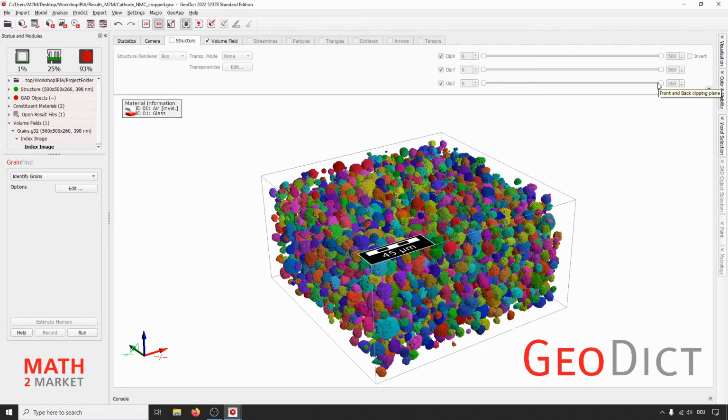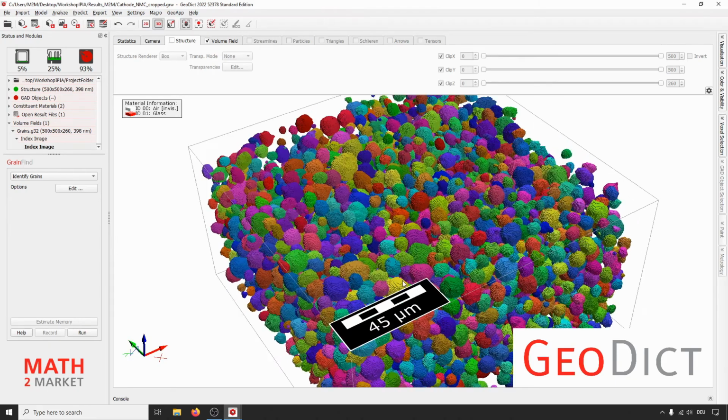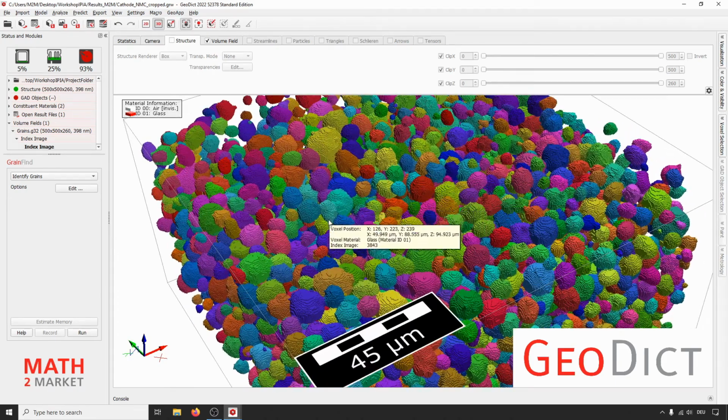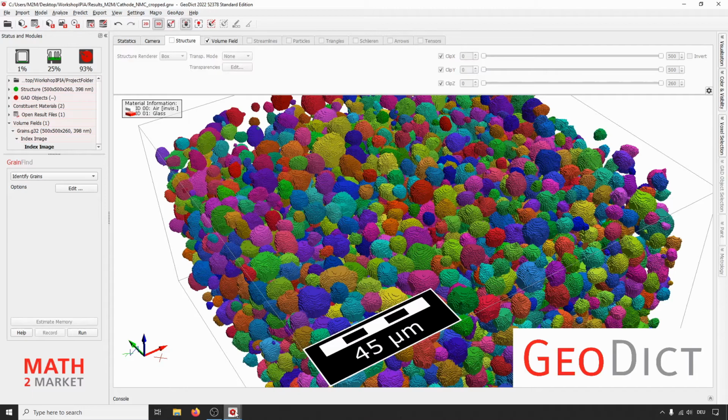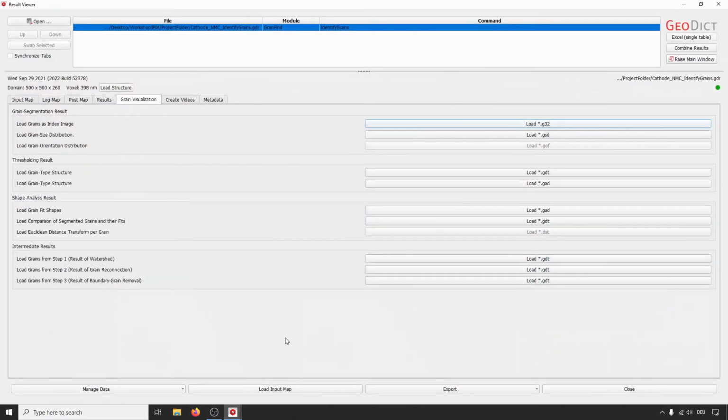and we can directly see the segmented grains in here. So we see that the grains in the structure are nicely separated. You can zoom in here and see all the separated grains in here. Let's switch back to the result viewer and load up the grain size distribution, which we also saved. That's the second entry here. So click on load.gsd.